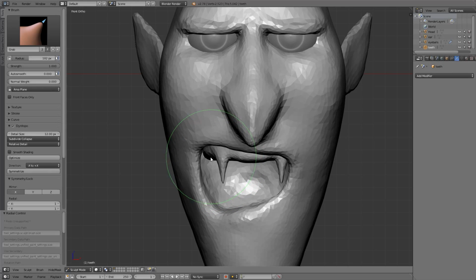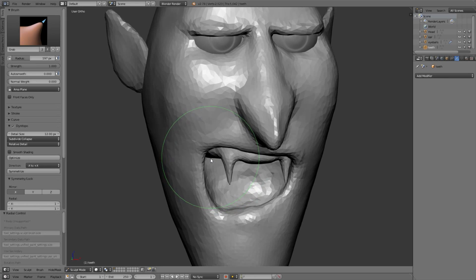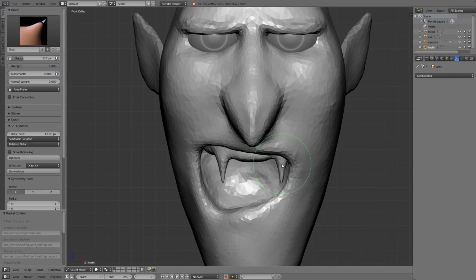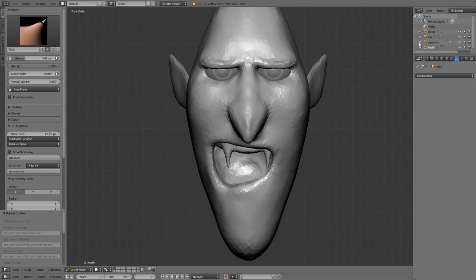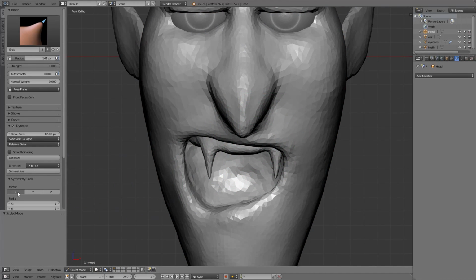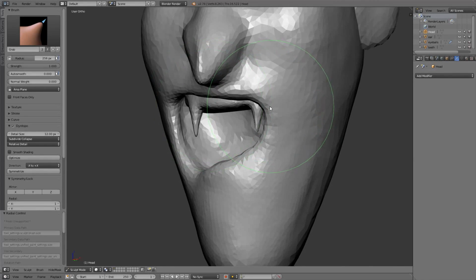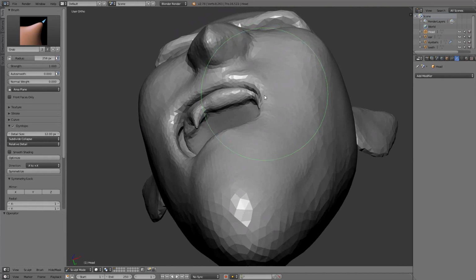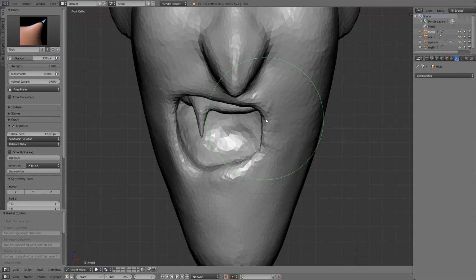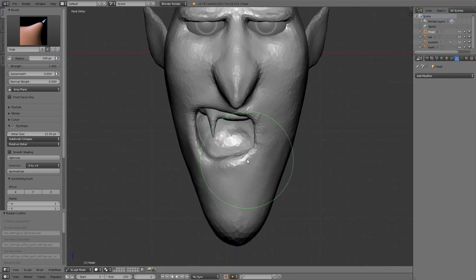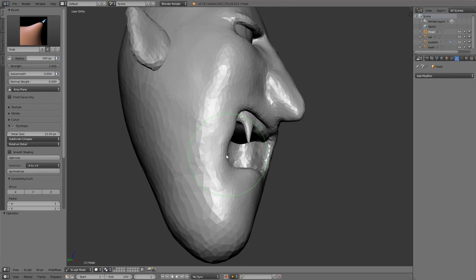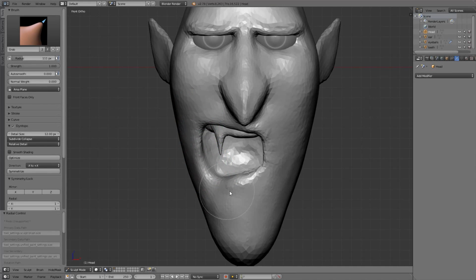Then I use the grab brush to make the teeth a little bit not really wide. And then I jump to the head and go back to the sculpt mode, and I just need to hide another fang by moving the corner of the mouth. Just make it more extreme.